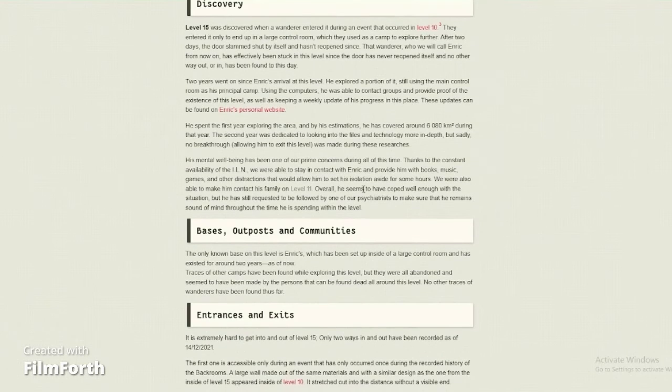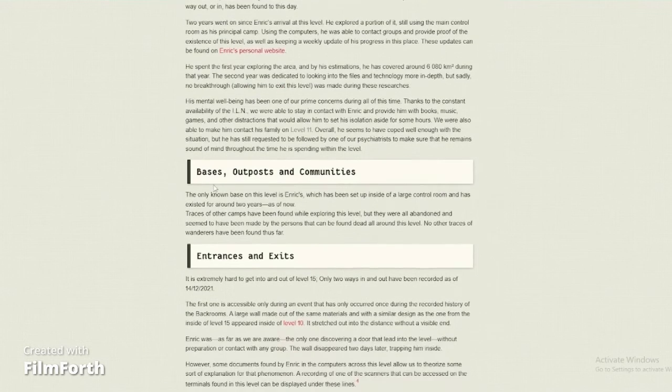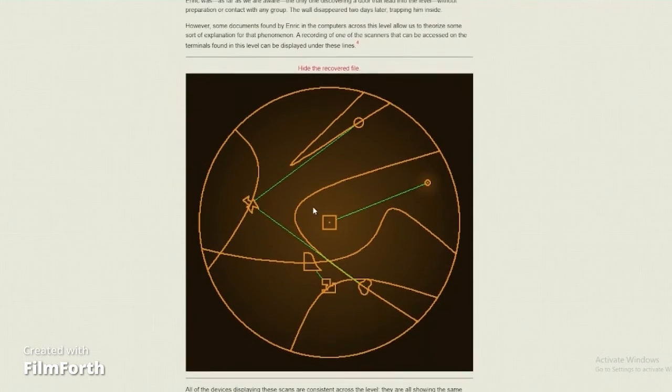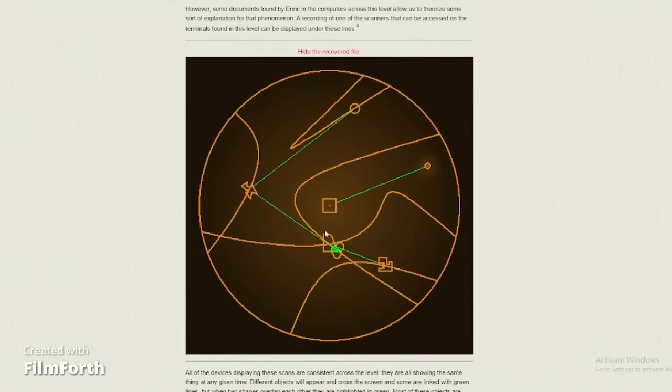Okay. So I'm going to go off the bat here. In the discovery section, I think it's weird how they went into so much detail. Like, oh, we have psychiatrists helping him, we told his family he's going to be okay. I thought that was weird, but other than that, this article is neat.